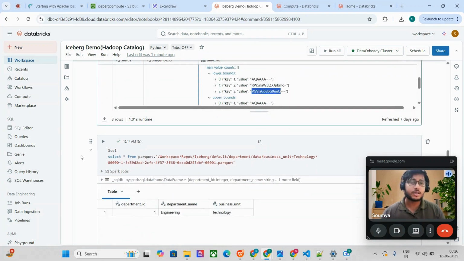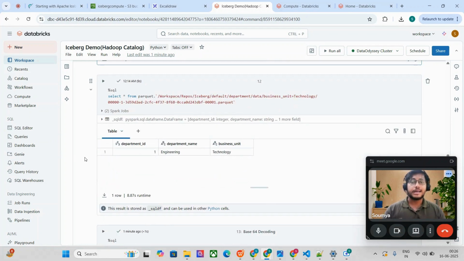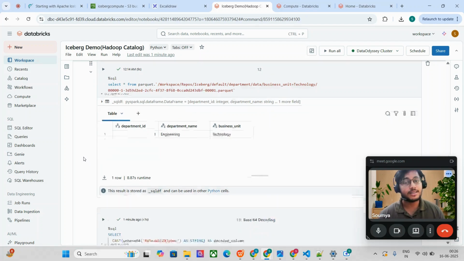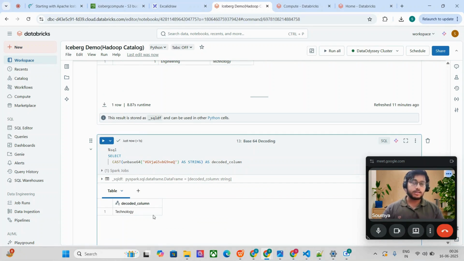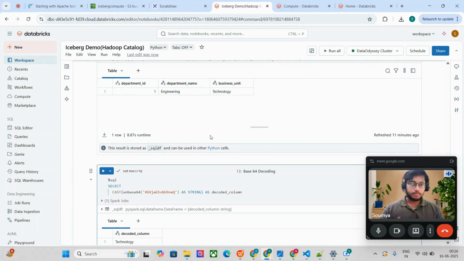We'll just look into how this lower bound and upper bound will help us in scanning a lesser number of files while retrieving data. That's what we'll explore. But prior to that, that's what we're exploring right now. Let us run this one. You see, it's technology, right? So business unit is technology.